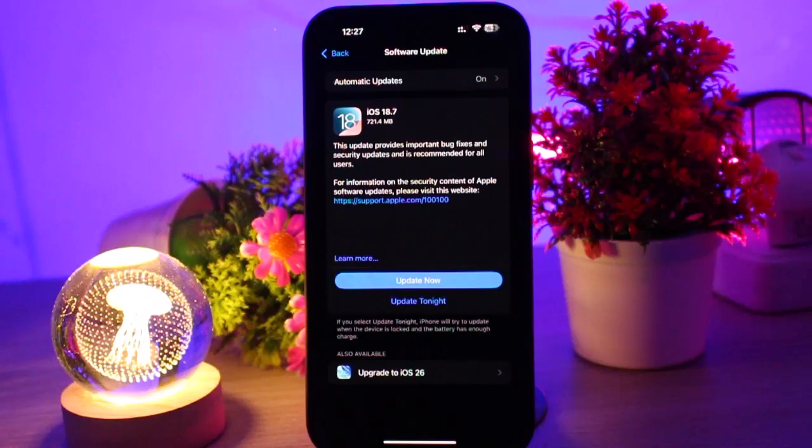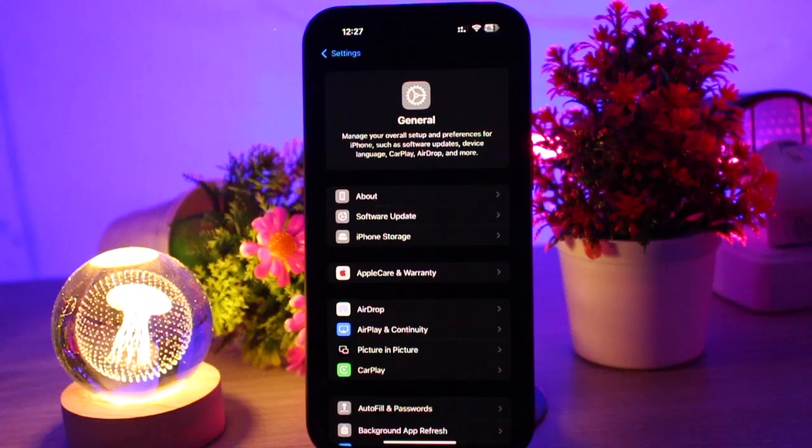Third, check restrictions. Go to the settings and screen time, and from there you can check content and privacy restrictions, iTunes and App Store purchases, and make sure installing apps is allowed from there as well.